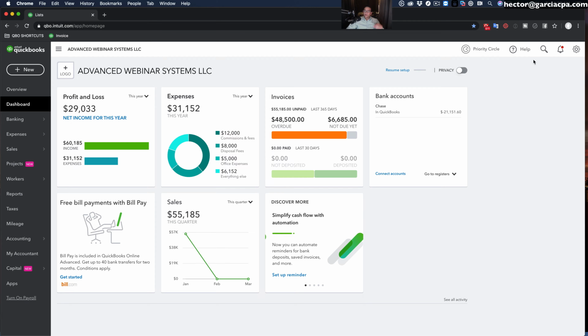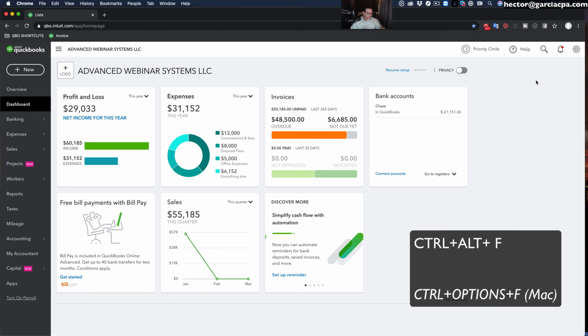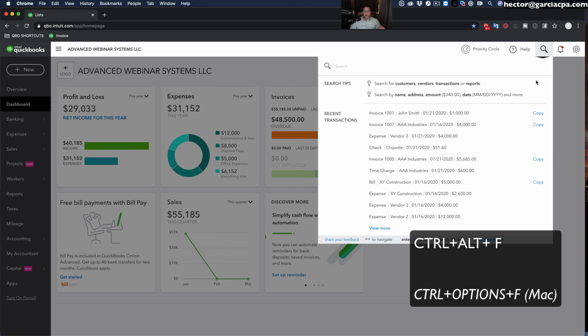All right, let's go a little deeper into the search box. Now, real quick, we're going to cover keyboard shortcuts a little bit later on. But if you want to open that search box with a keyboard shortcut, you hit Control-Alt-F or Control-Option-F if you are on a Mac. So once you use the keyboard shortcut, that search box will open up.